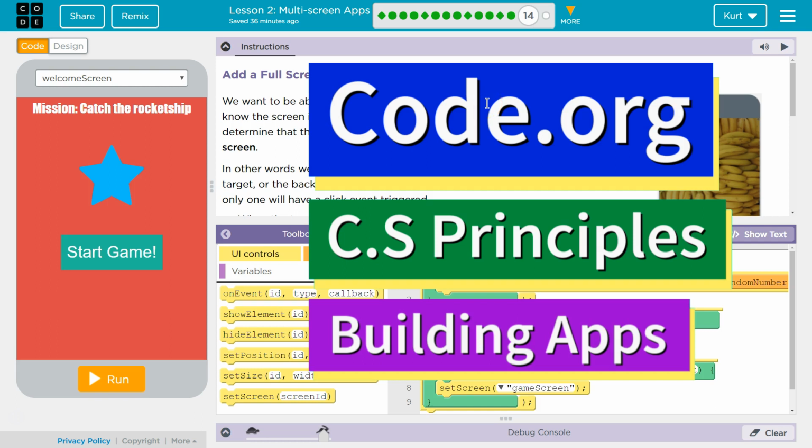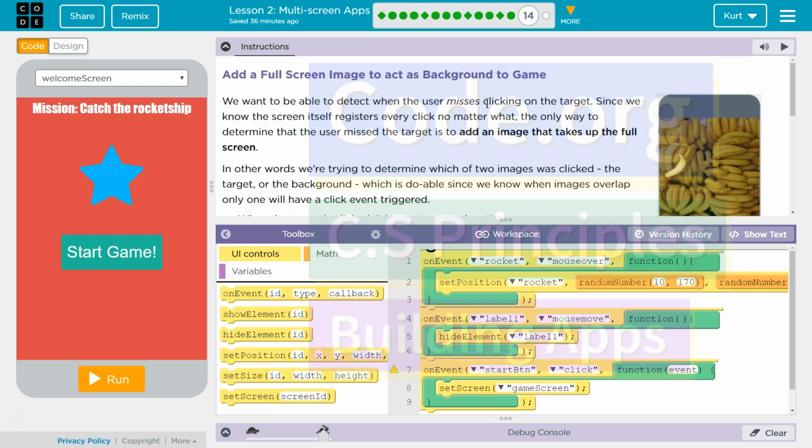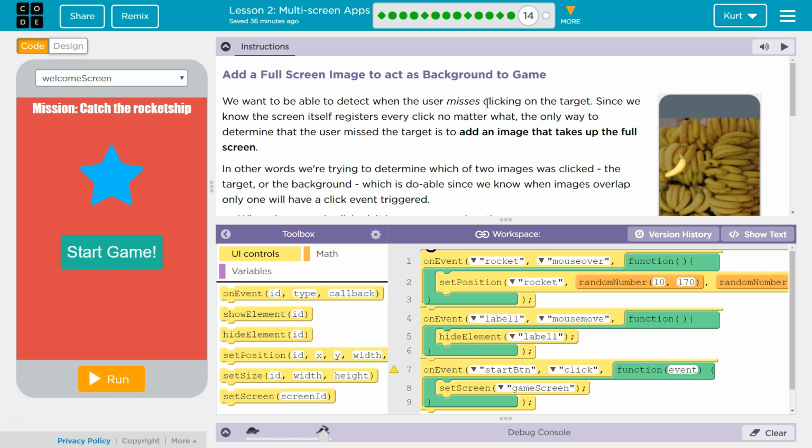This is code.org. I'm currently working on CS Principles, Unit 5, Building Apps, Lesson 2, Multi-Screen Apps, Puzzle 14. Add a full screen image to act as a background to the game.